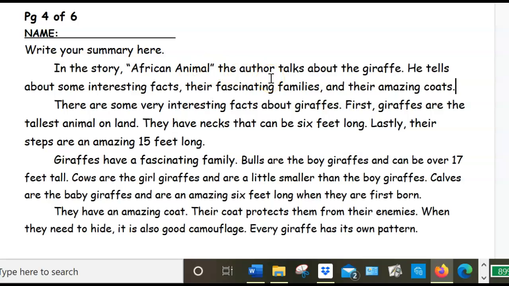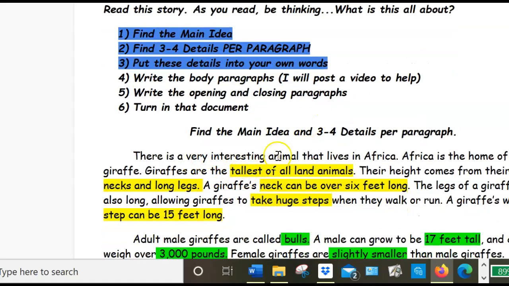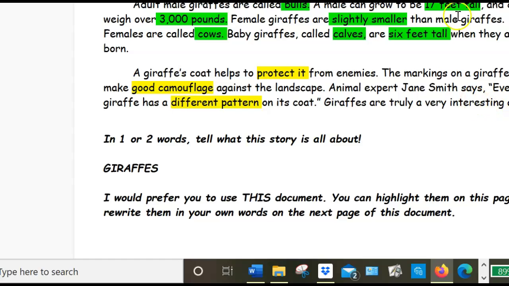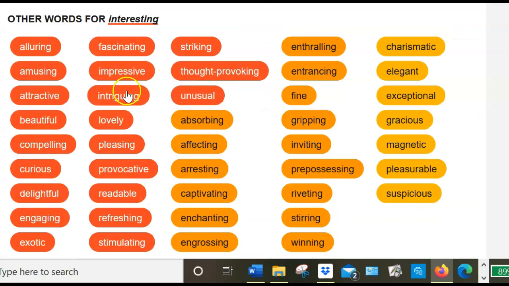And then I need to have a hook. I need to hook my reader. In the story, he tells about the author uses the word, what does the author use? An interesting animal. Remember, I don't want to use interesting, and they wrap it up again, interesting. I want a different word. Let's see. Impressive, beautiful, delightful. Well, not delightful.